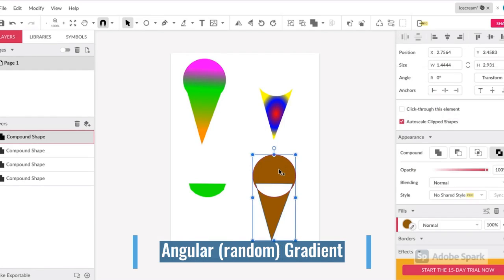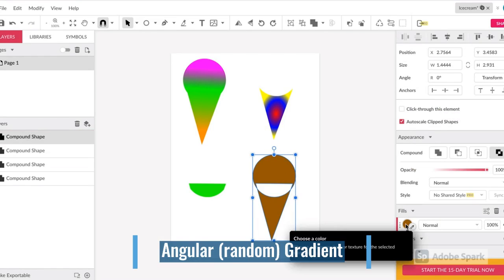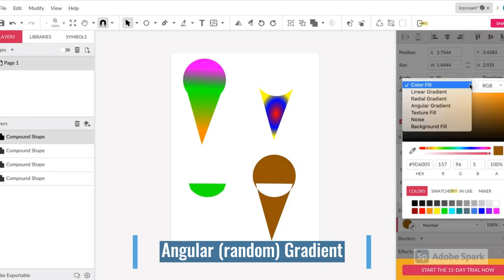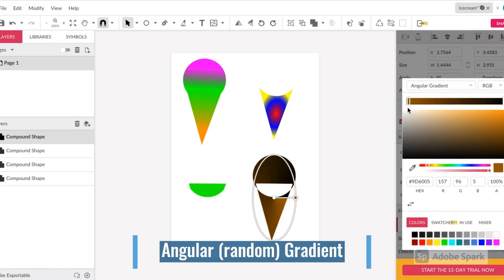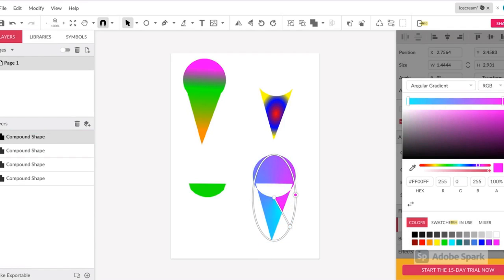Finally, we'll fill in our fourth shape with an angular or random gradient. Select the fourth shape and go to the Angular Gradient selection in Color Fill. Here you can select multiple colors, just like in linear and radial gradients. You can change the colors, add more colors, and adjust the way they are shaped. Notice that this time the colors change along an angle dictated by the location of these lines. Play around with the colors and line locations to get the color combination you like best.